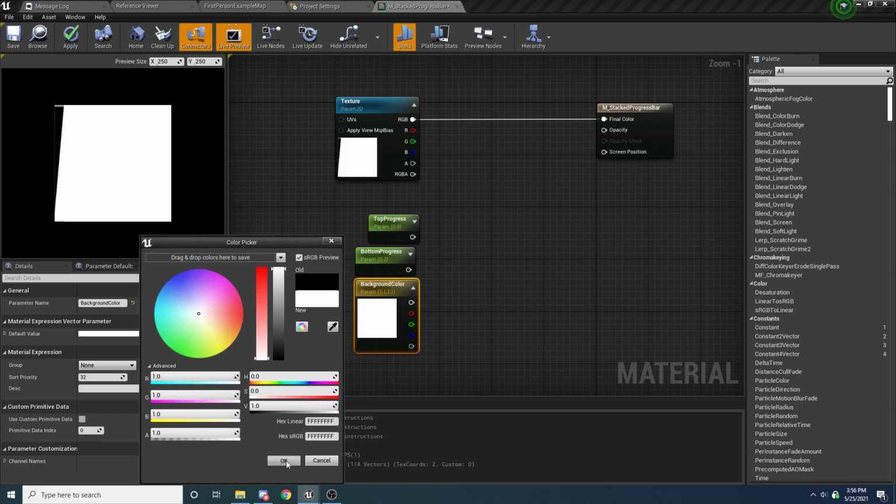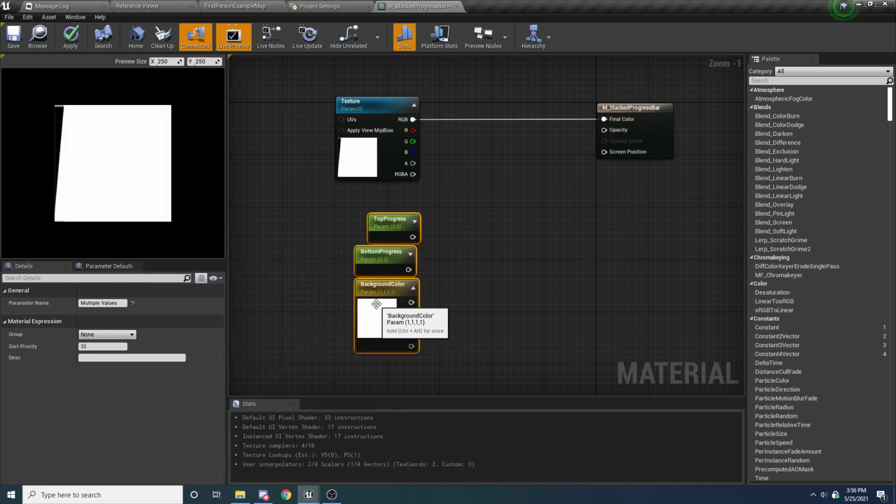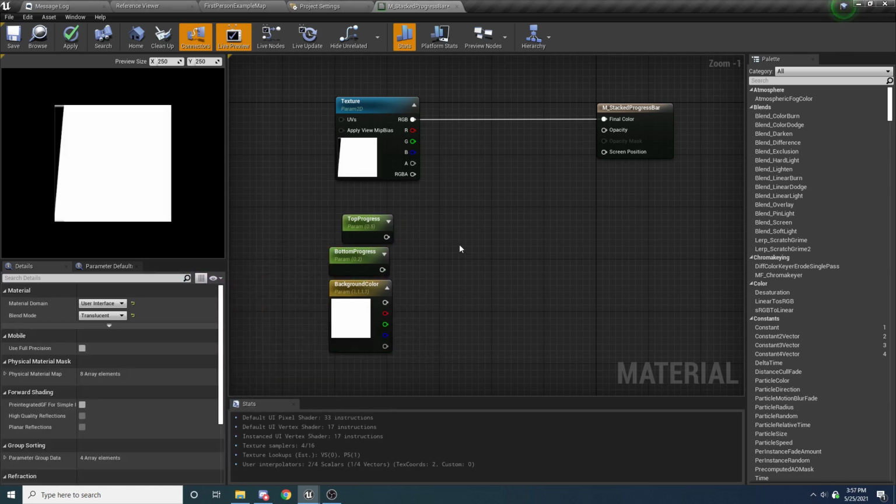All right, so we want to do a little bit of logic here to make the different progress bars show up.